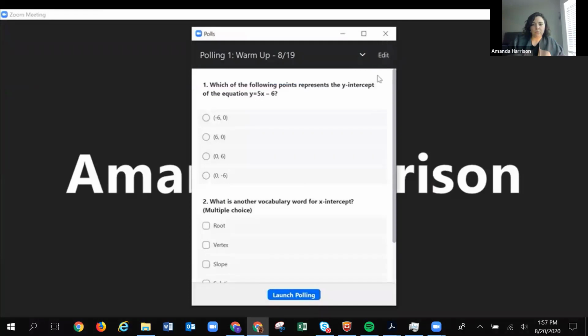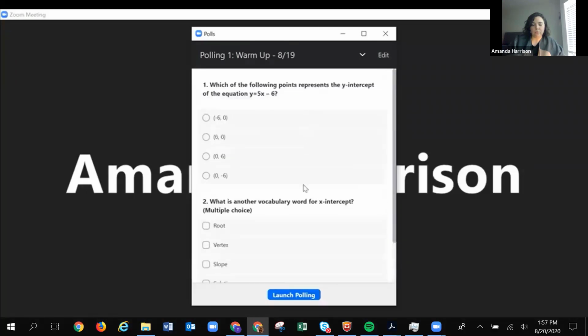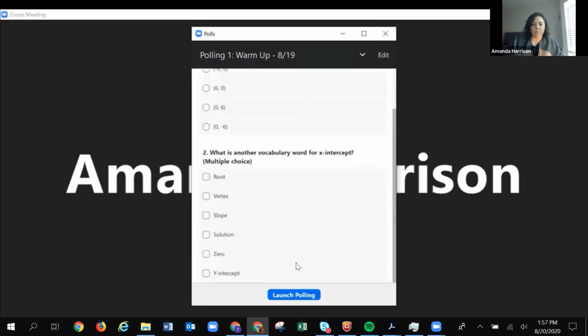Then there's also this edit button in the top right. I would avoid using that in real time if possible because it takes you back to the Zoom web page and it can be a little cumbersome to navigate between the web page and your Zoom meeting in real time when you have participants in the meeting. We also see the questions I had typed up from the last video. At the very bottom, in blue, it says launch polling. So when I'm ready, I'm going to go ahead and click that.